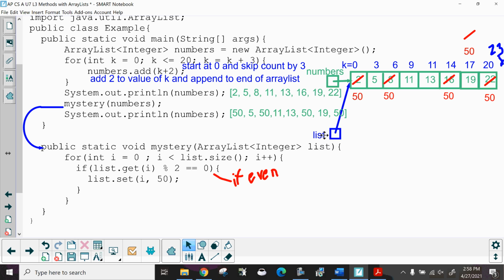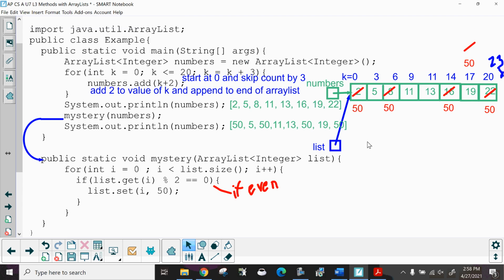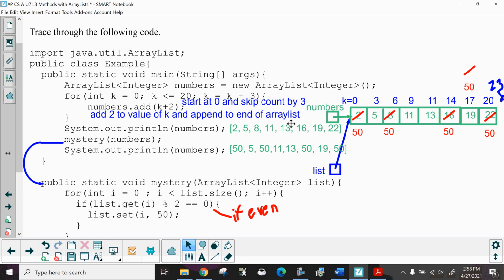But what's happened is because it was passed by reference, anything that happened to list inside this mystery happened to the actual list out here. So now, right after this, when you output this, you do the System.out.println numbers, you're going to get the 50, 5, 50, 11, 13, 15, 19, 50. Basically, any place where there was an even number, it now says 50. Passed by reference.